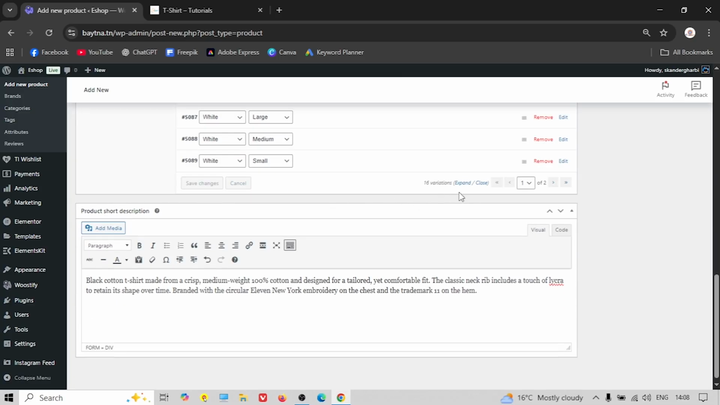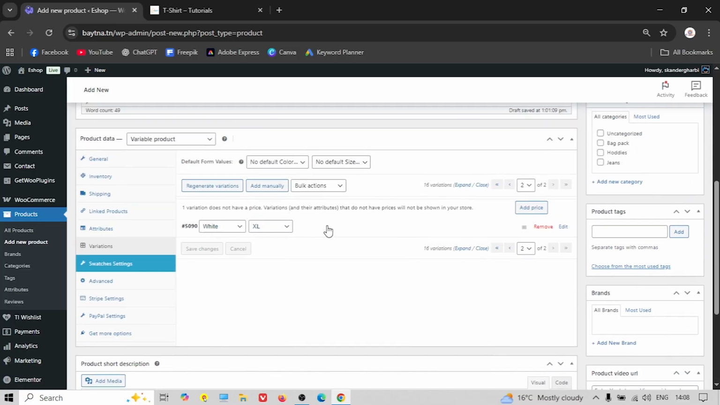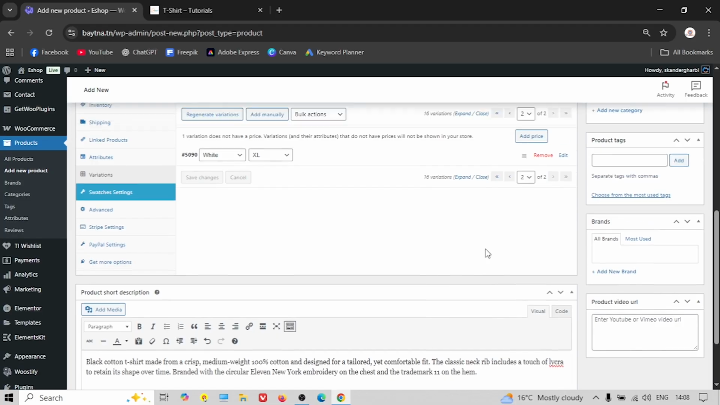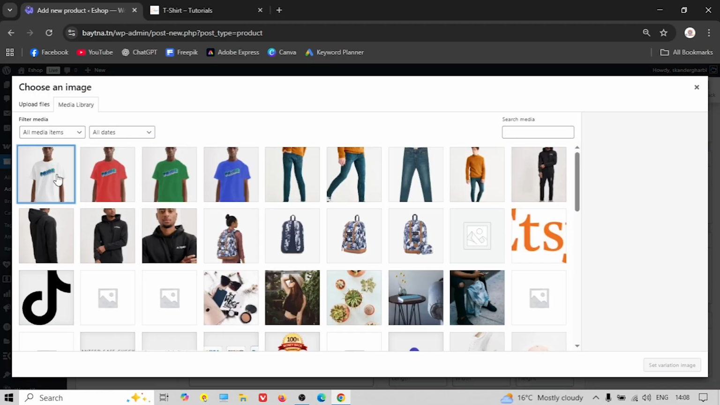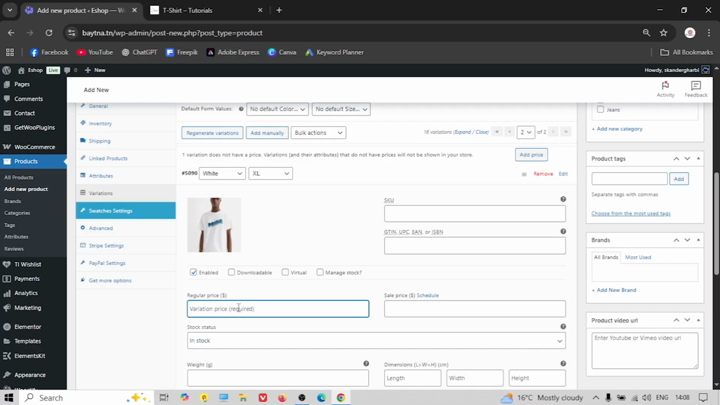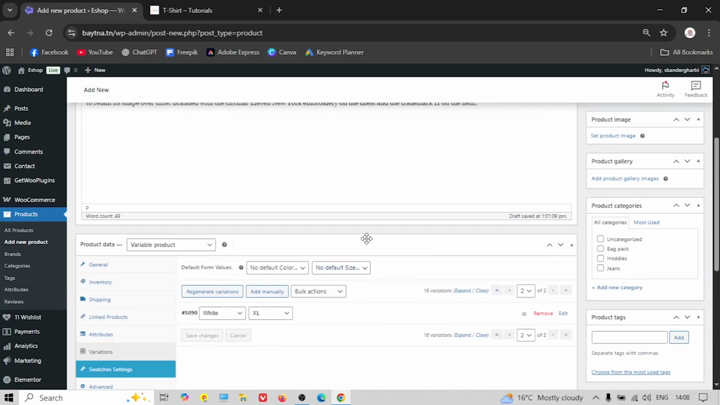Click Save Changes, but be careful. We're missing the extra large white. So over here, if you see, we can go to the next tab, which is the white extra large. So be careful. Sometimes you don't see it. So we're going to click the white extra large, and it's going to cost us $20. That's it. We click Save Changes.